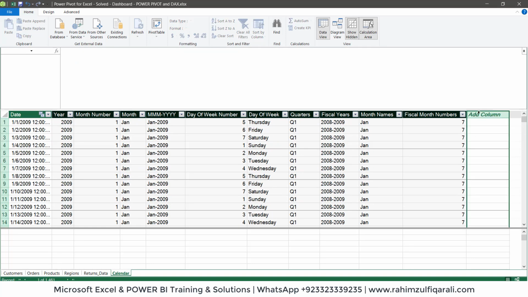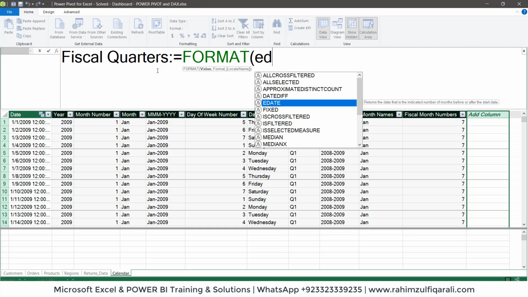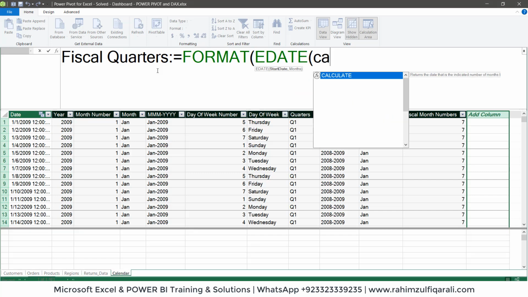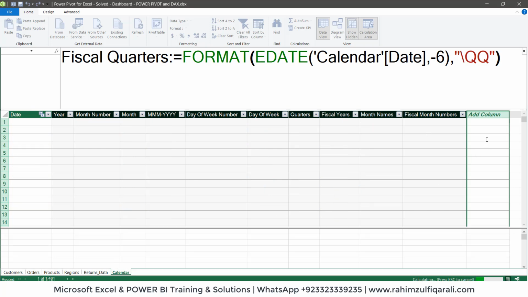Now for the quarters, let's do this as well, and we'll go to the front end to see the difference. So fiscal quarters colon equals, we'll use FORMAT DAX, then EDATE, and then we'll say go to the calendar table, pick the date column, comma, -6, then comma, and give us the quarter like Q1, Q2, Q3, Q4. So we'll put two times Q with a slash and then inverted commas. Let's close the bracket and wait a few seconds.